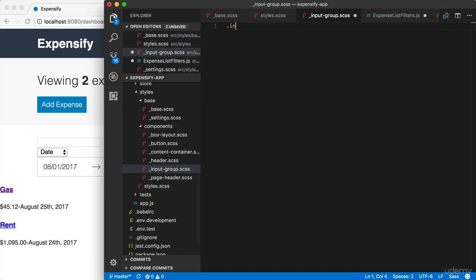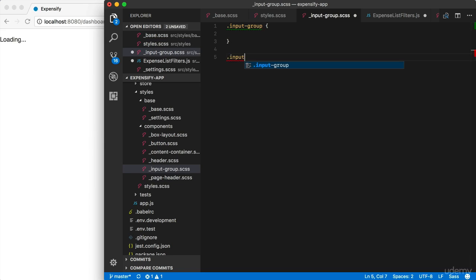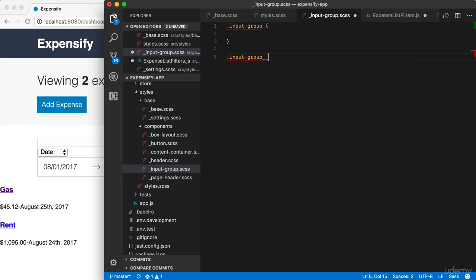Over here, .input-group. Down below, .input-group__item. And now we're going to focus on actually styling things. For input group, there were two main things we wanted to do. First up, we wanted to set display equal to flex to get things going left to right.